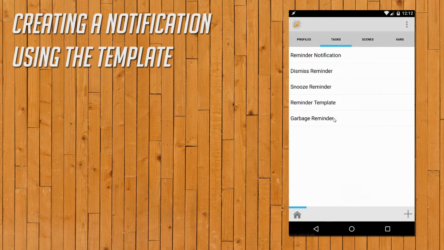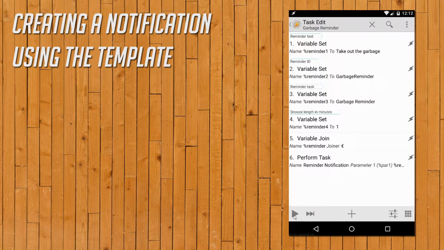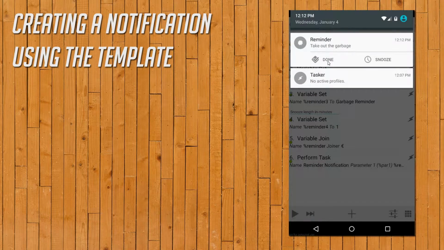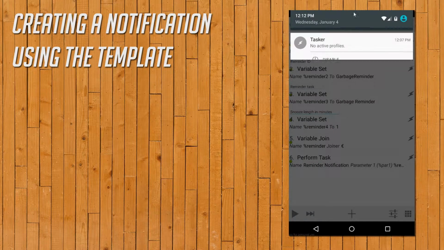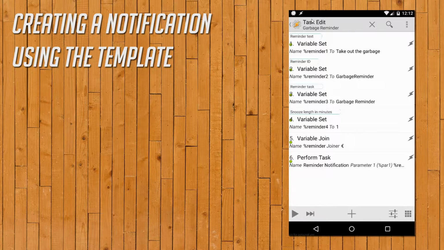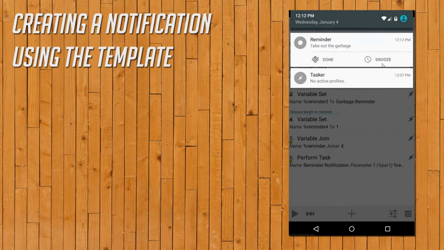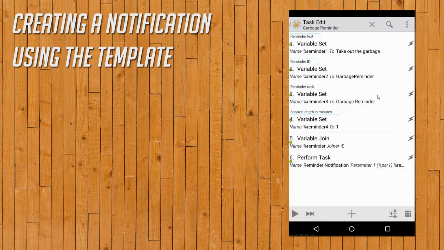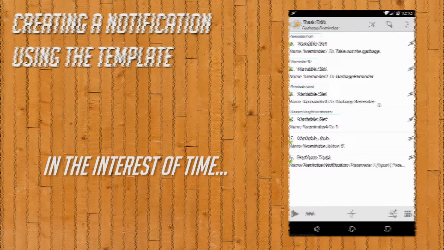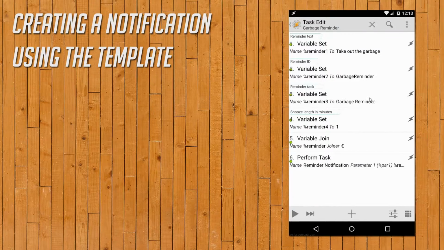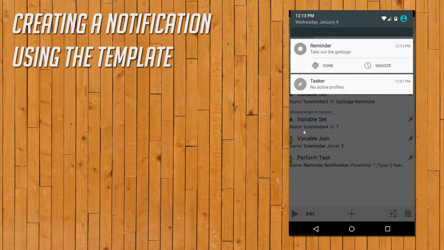Now let's give this a try. Back into our garbage reminder and hit play to fire it off. There's our reminder at the top. Let's pull it down on the drawer and select Done. It disappears just like we want. Now let's fire it off again, this time hitting snooze. And now we wait. There it is. Let's just pull down the drawer and click Done to dismiss.